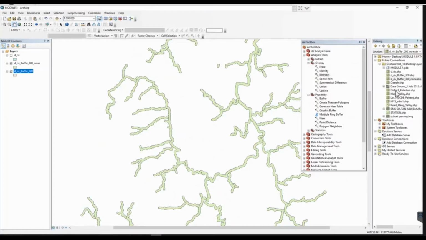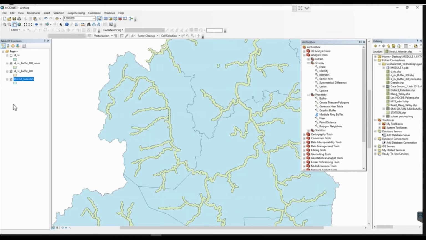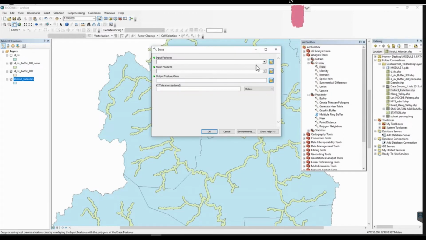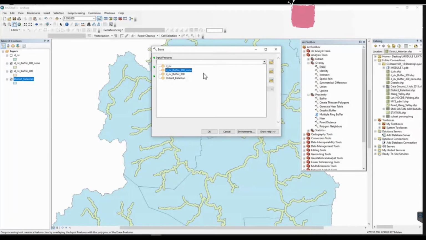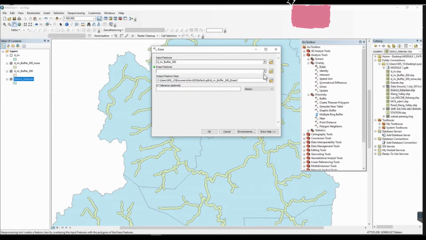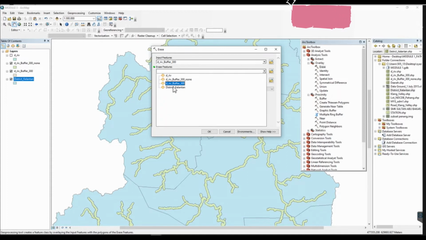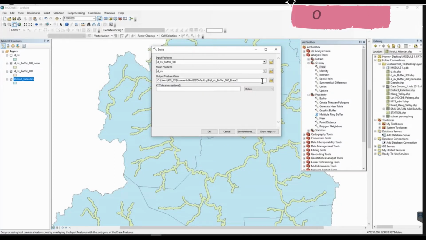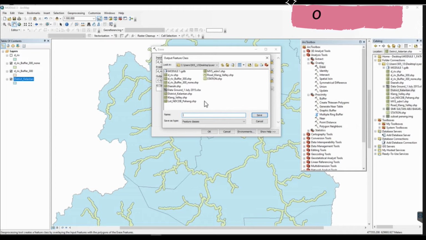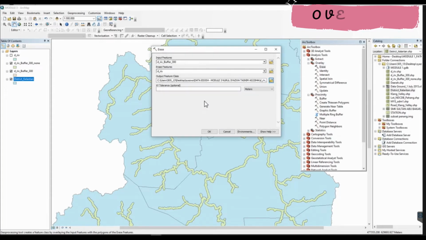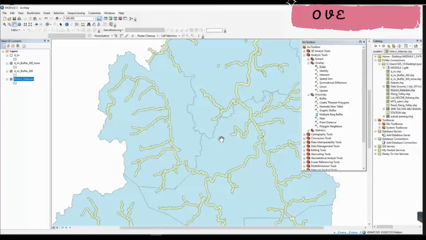First, drag the district Kelantan to the layer. Open the toolbar and then go to the overlay. Click erase. On the input feature, we choose derive buffer 300, and on erase feature, we click on derive. On the output, we name as derive erase. OK.